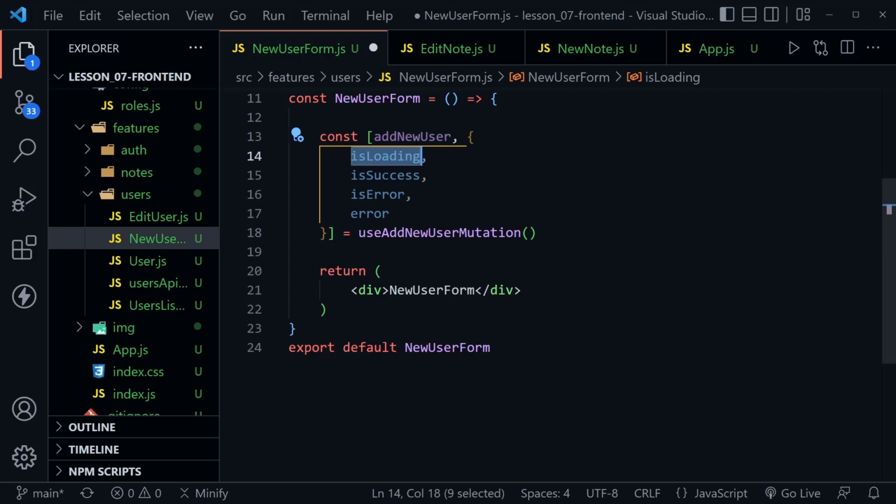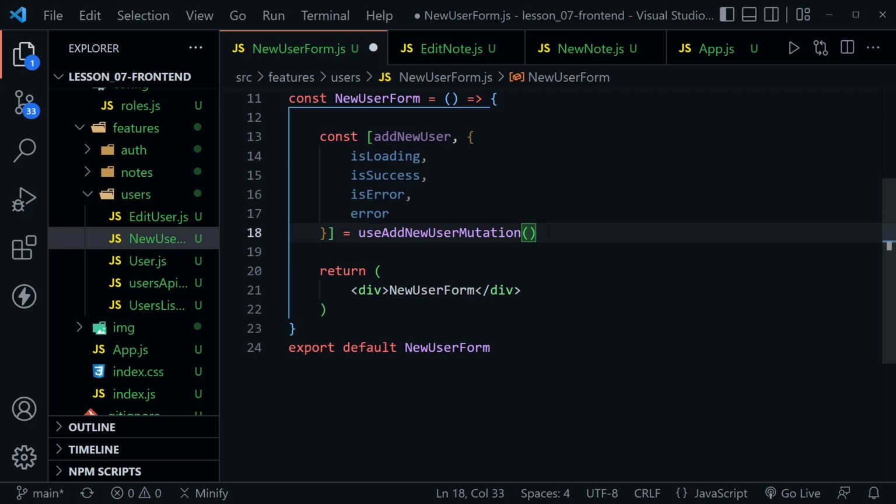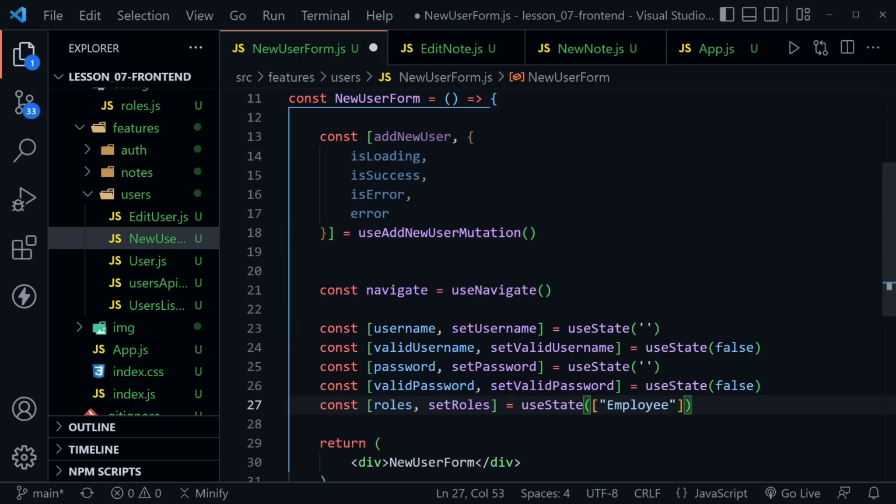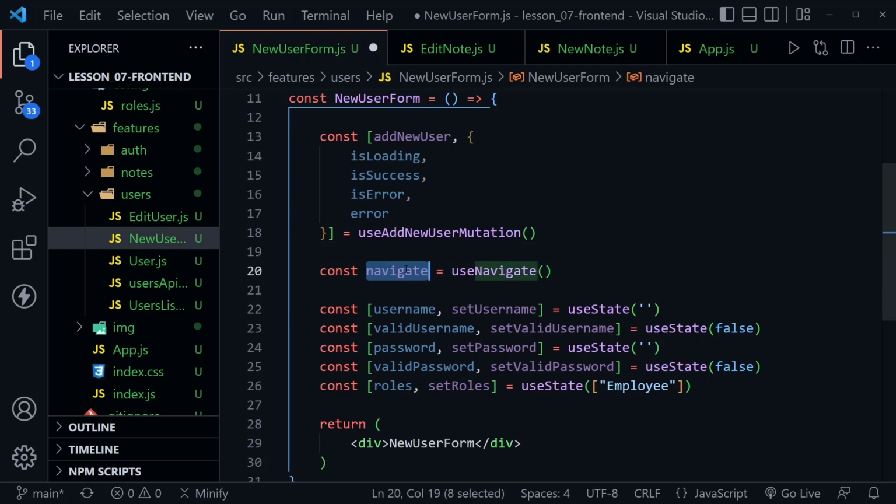So we have isLoading, isSuccess, isError, and error, much like a query, but the query was called immediately when we used that inside of our list components. This is not called until we're ready to call it. Underneath this hook, let's go ahead and paste in the other hook that we get from React Router, which is just pulling the navigate function from useNavigate, that we will also call whenever we're ready to call it.